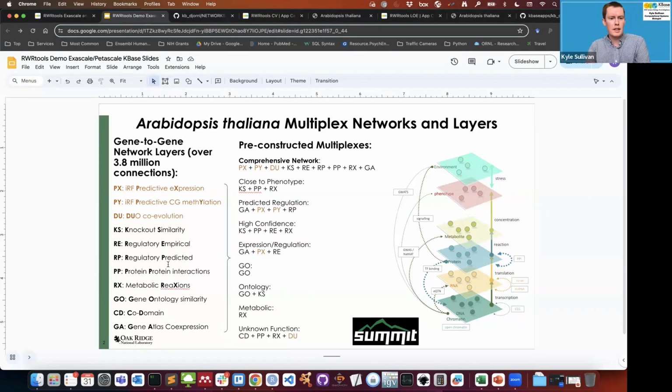Protein-protein interactions. In this network layer, we're connecting up two genes if the proteins encoded by those genes share a physical association with one another. And so these are derived from experiments such as chromatin immunoprecipitation, and other associated protein-protein assays. And so these are highly curated, experimentally derived protein-protein interactions.